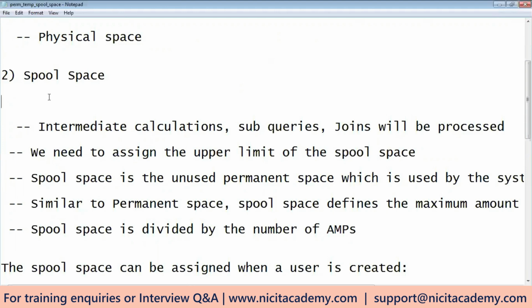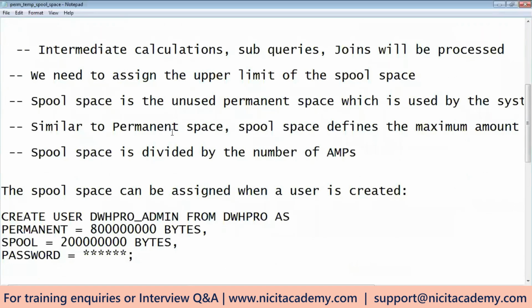If it is going for Cartesian product, definitely it will use a lot of spool space. To avoid that, you have to use the join columns very correctly. For that, you can create a join index on top of the table. After this temporary table, we will go and see that join index. So you can create a join index to reduce that kind of issue.